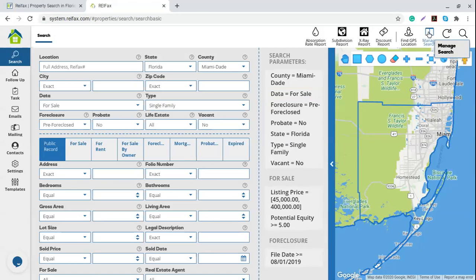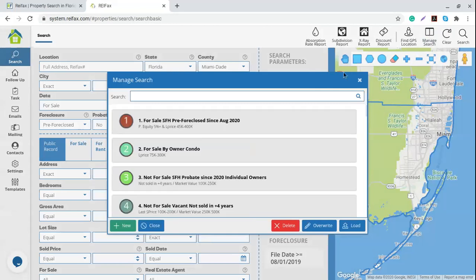I'm going to open my manage search again, okay? And now we are going to review the second search that you can do today. Number 2 is properties that are for sale by owner, okay? That is the difference between these two for sale.